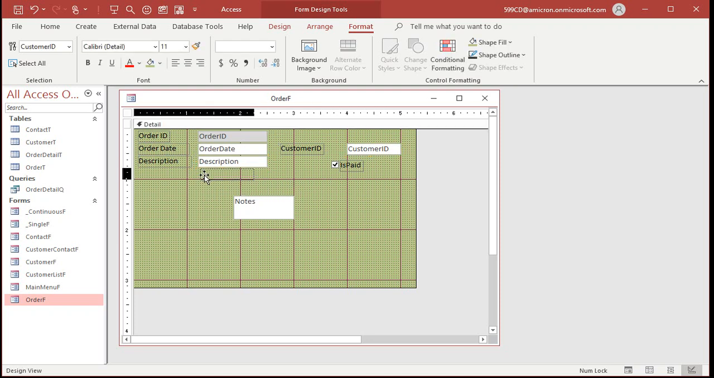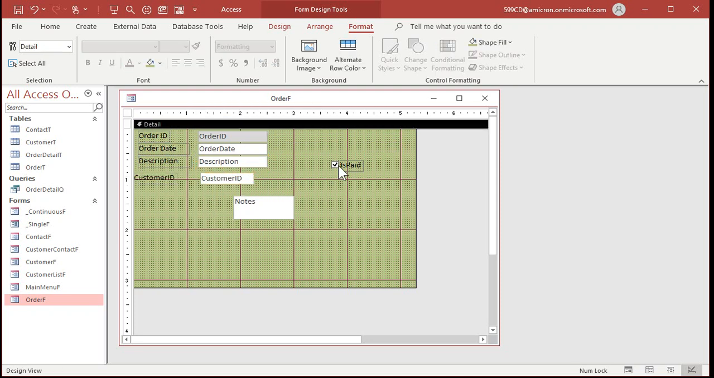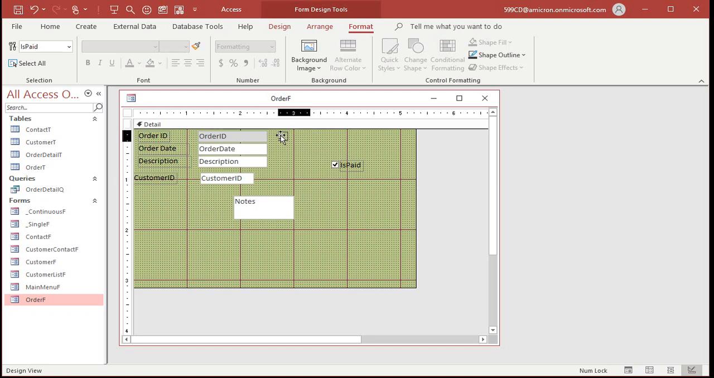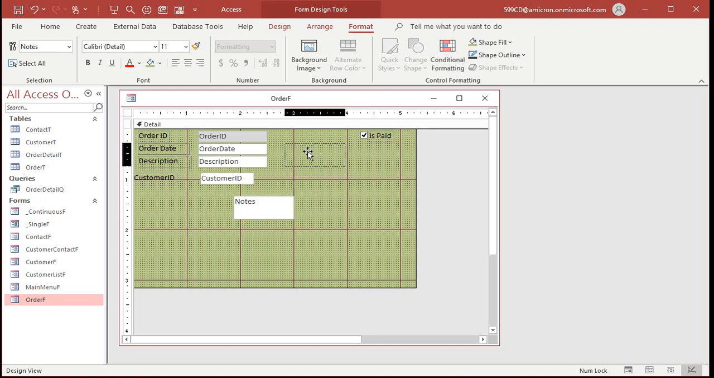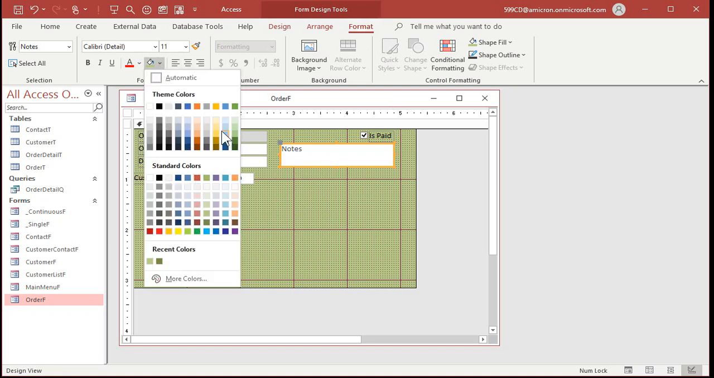Let's put the customer down here. That's going to get replaced. Is paid can go anywhere you want. You can put that just paid if you want to. And then notes, I like to make my notes look like a little note field. I do that yellow. Where's the yellow? I don't like using theme colors. So you pick the yellow here, and then we'll wash it out. More colors.